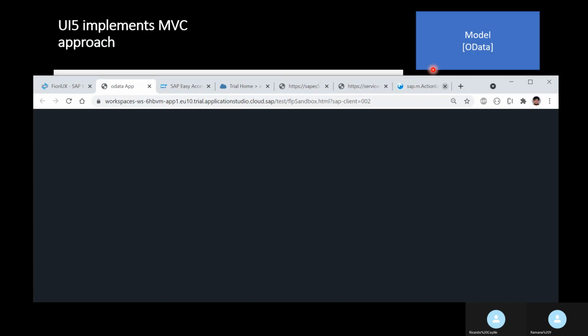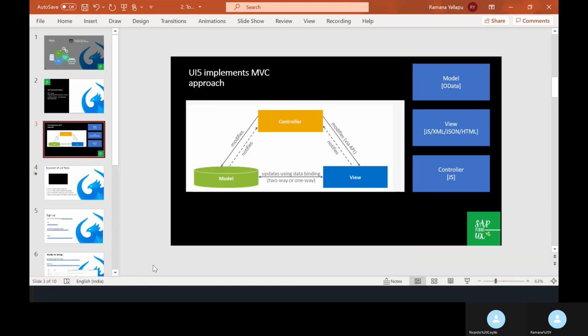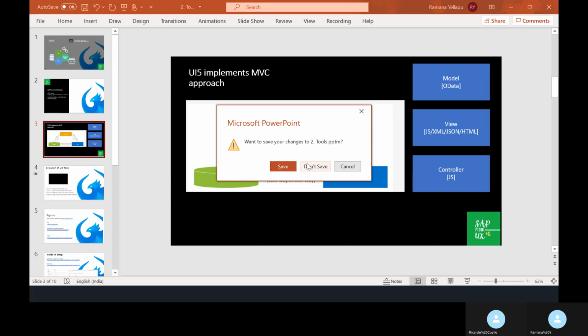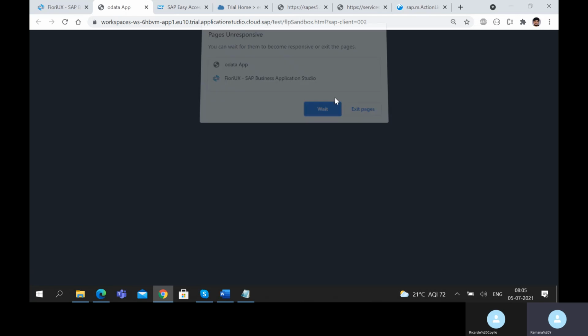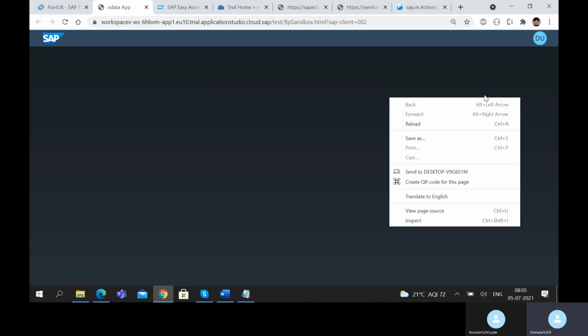Let's wait for it. It is recommended to use Chrome itself. Chrome has regular, frequent updates. We need a browser which is HTML5 compatible, because the UI5 framework is HTML5 compatible. Right now, all browsers are migrated.